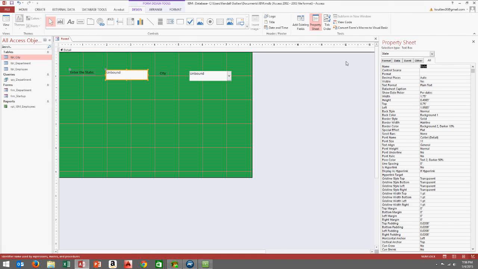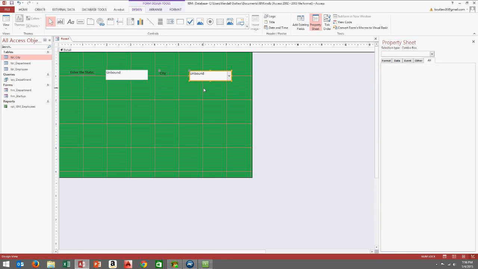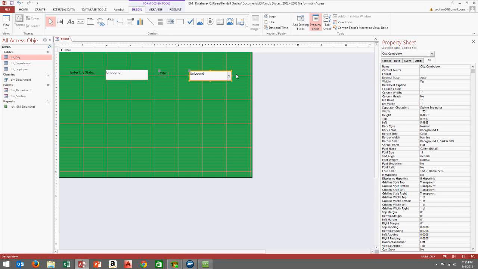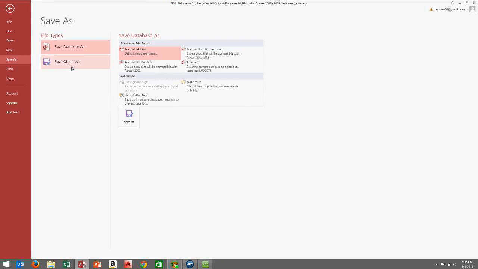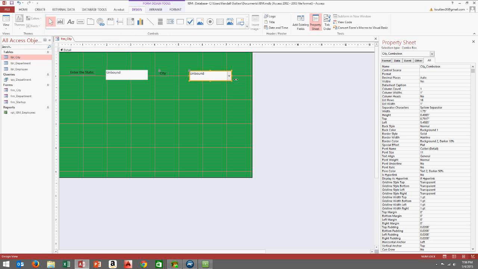So it's called state. Oh, we're going to call that something else. State text box. This is called city combo box. All right, so we have to do something here with this. Let's save this form first of all. Let's call it city form. Okay.